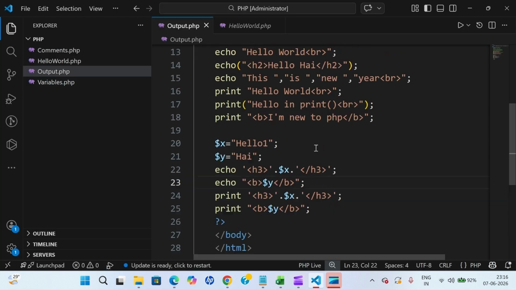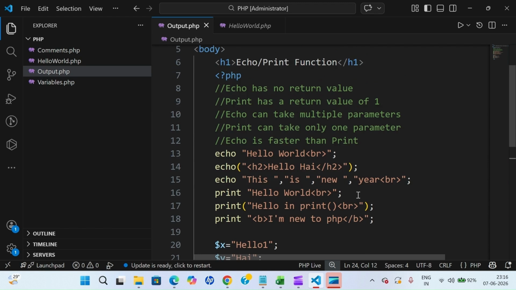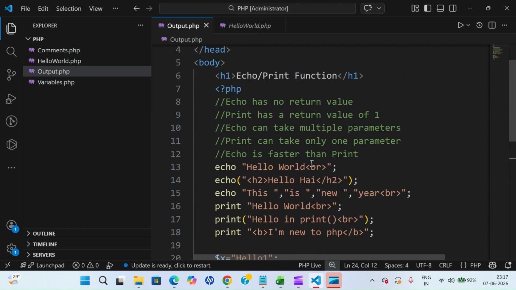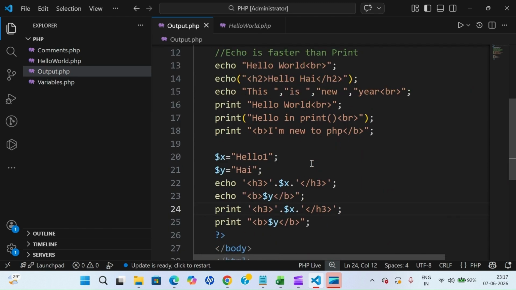Okay, so the only thing is you need to use double quotes and don't use a dot in between. When you use single quotes, you need to use the dot for the variable differentiation. Okay, so this is how you are going to work with the echo and print function.